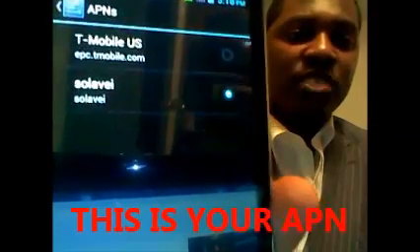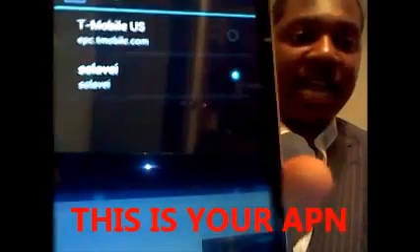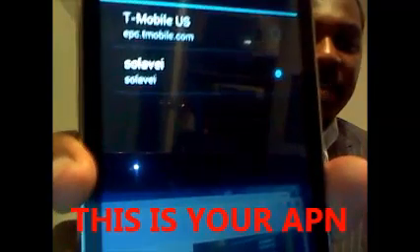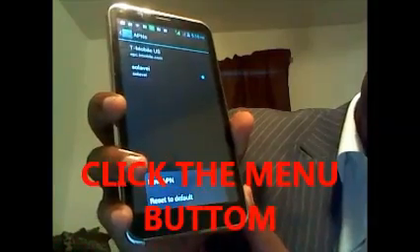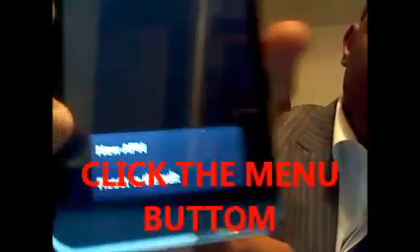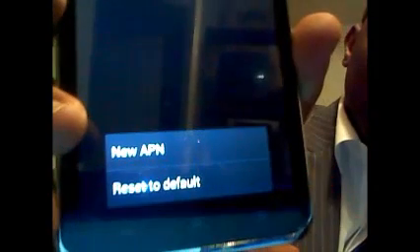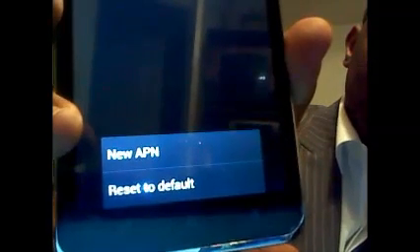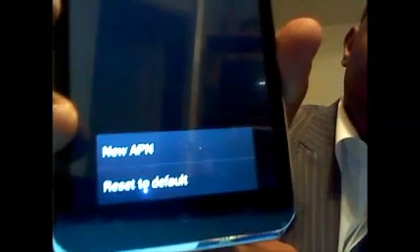What you have to do is create another one, like I did, saying Solavei, and have your phone run off the Solavei APN setting. How do you do that? Down here at the bottom, you're going to click the menu button. When you click the menu button, you see here it says New APN. You're going to click on New APN because you're creating a new APN.